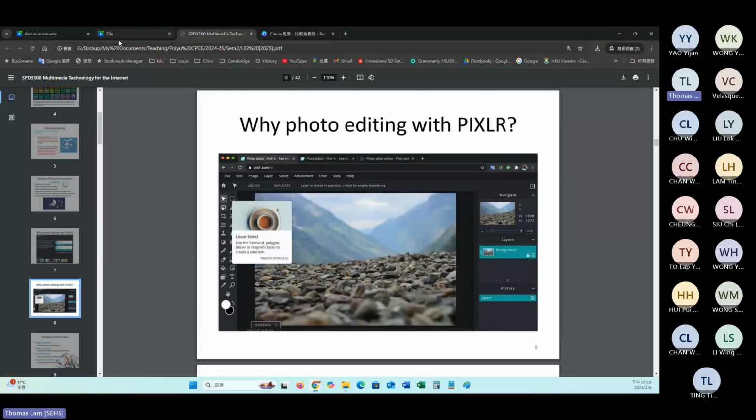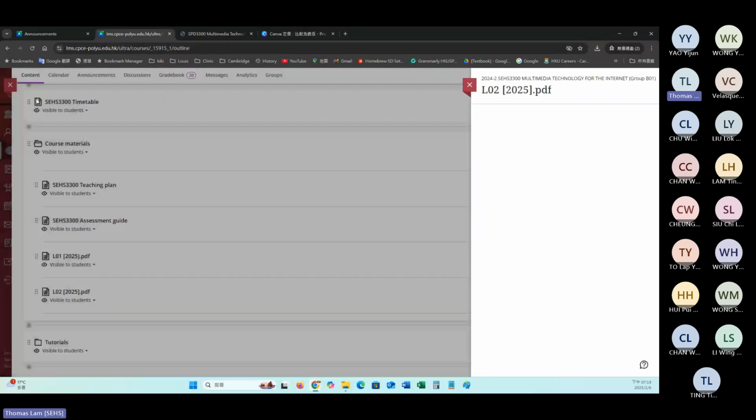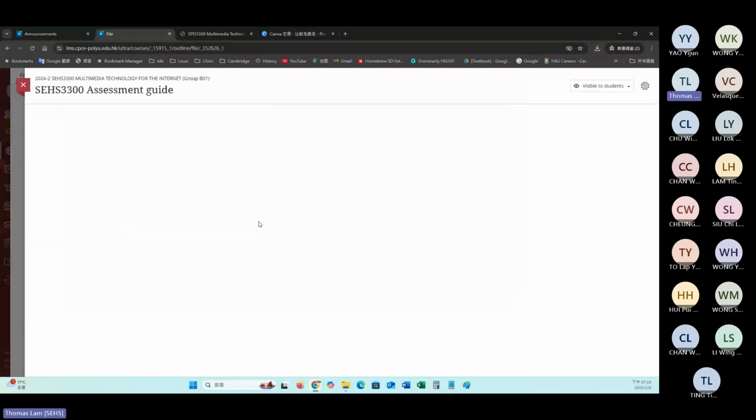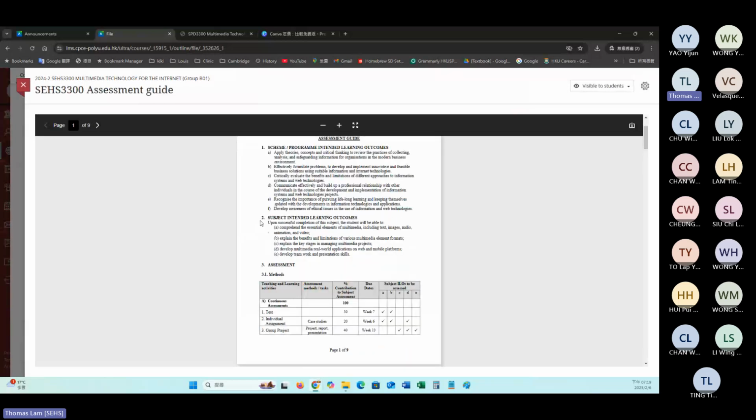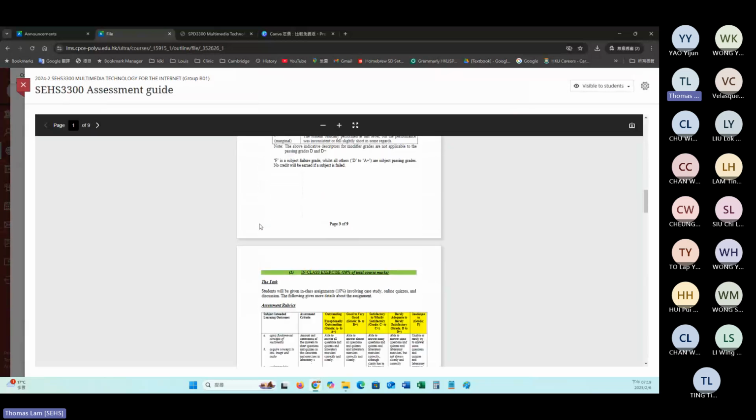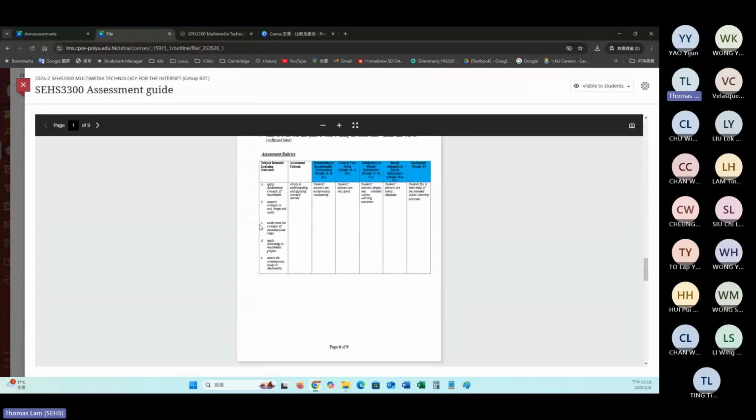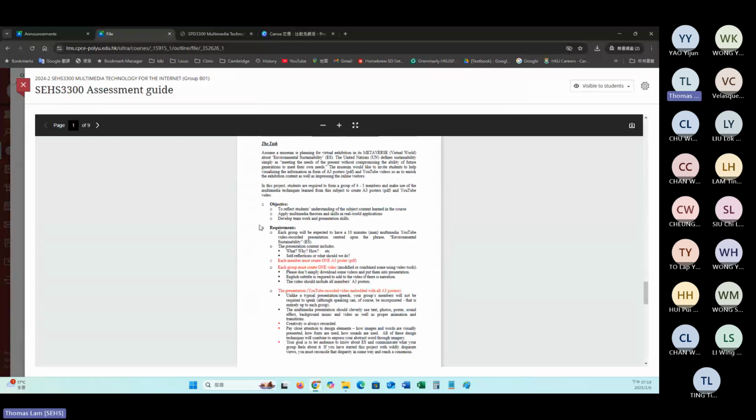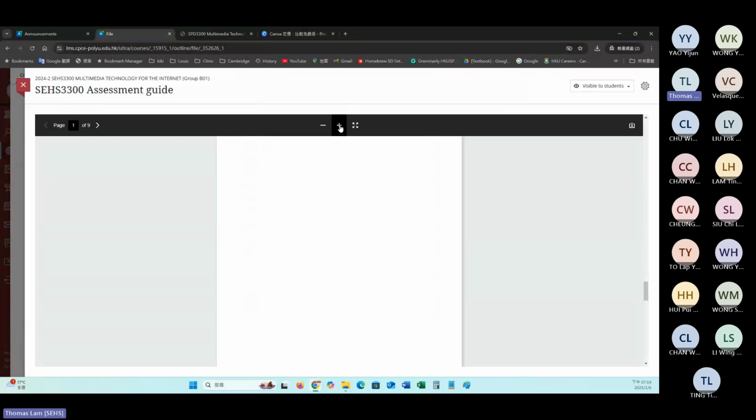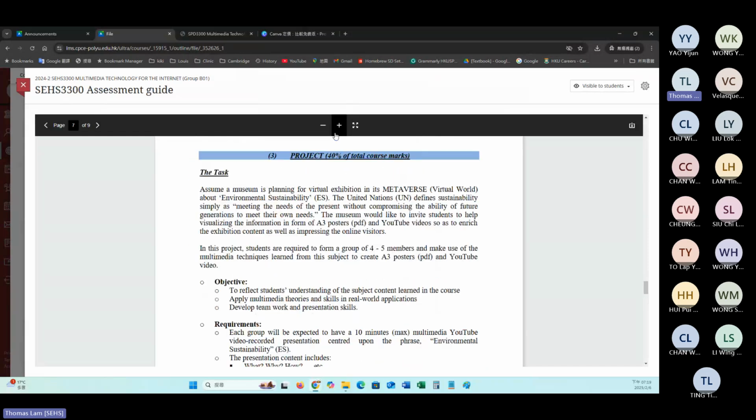So some students told me that they already checked the assessment guide. I think I have already mentioned to you about the group project. Is it group project? Oh, group project. So some students are already aware of the group project there. I think the topics over there are still useful nowadays because it's about sustainability, especially environmental sustainability.